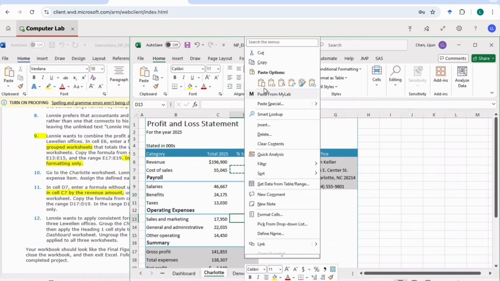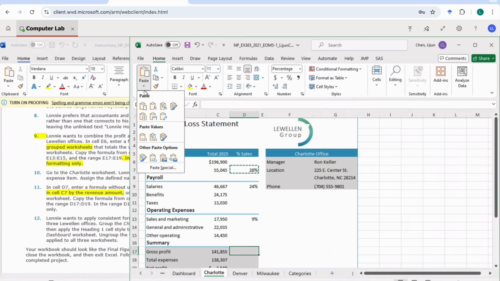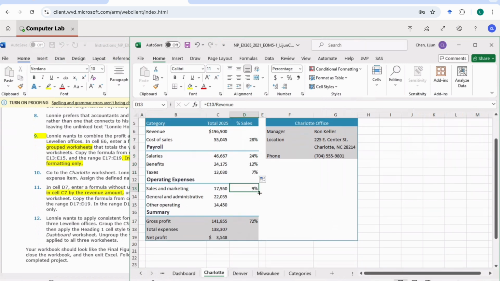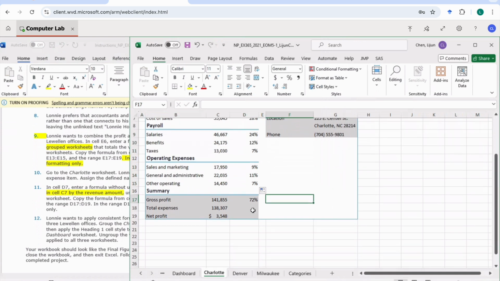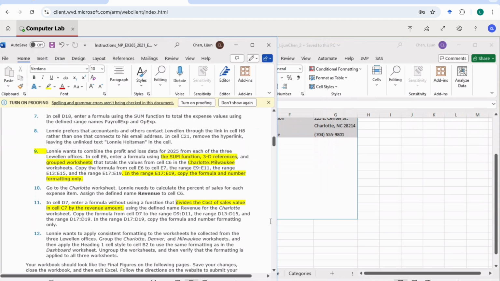And moreover, we want to paste it using formulas and number formatting. This is the choice they want us to choose. And now we copy the formula to the rest of cells. Okay, looks great to me. So that's all set, and that's step 11. It seems I didn't miss anything. Looks great to me. Okay, so now let's move to step 12.